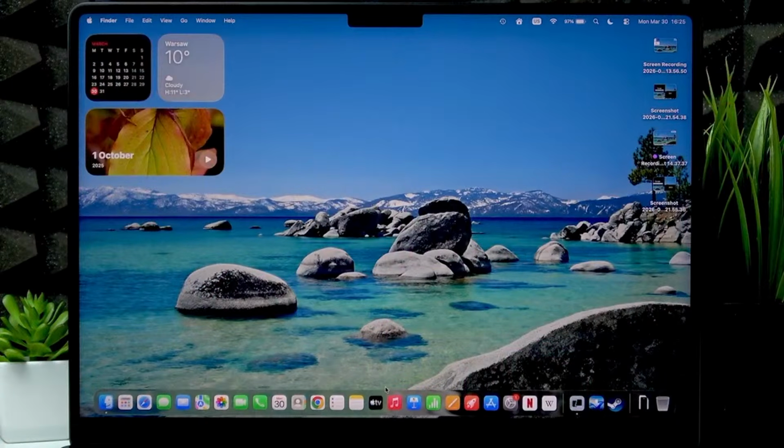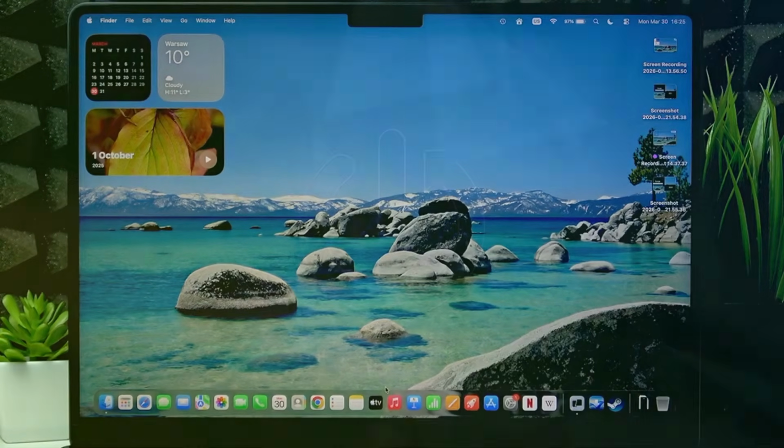Welcome. In this video, I will show you how to take and edit screenshots on your MacBook Pro M5.